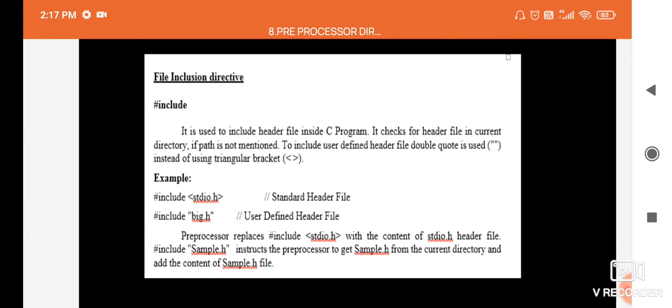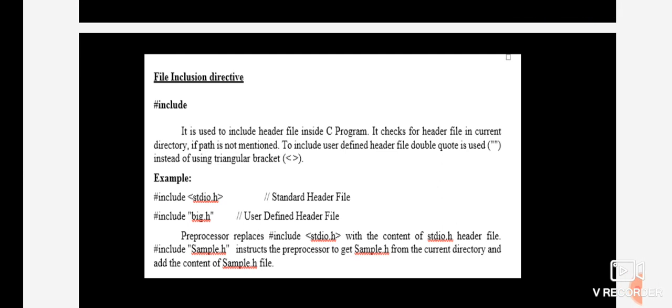Now the file inclusion directives. In the file inclusion directive, we use only #include with a header file. It is used to include a header file inside the C program. It checks for the header file in the correct directory if the path is not mentioned. To include a user-defined header file, double quotes are used instead of angle brackets.